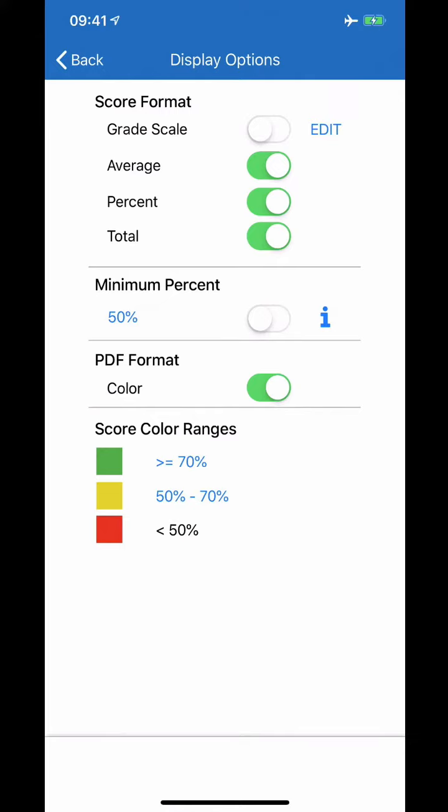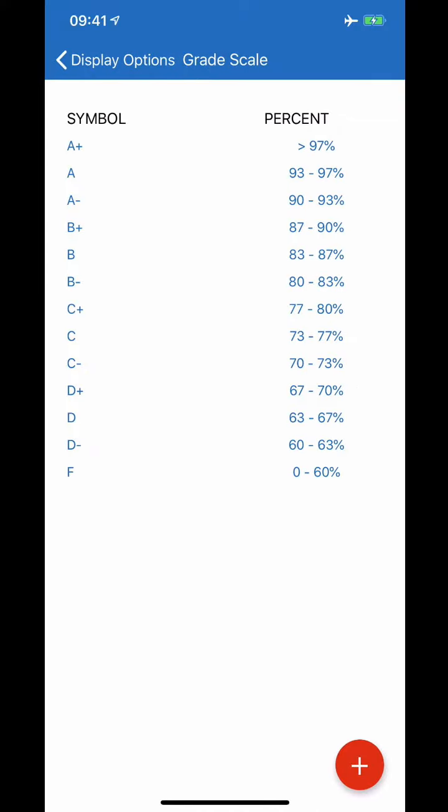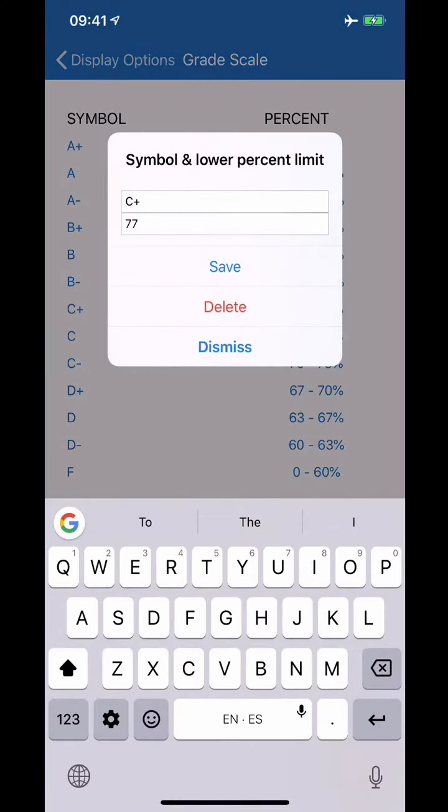So there's 4 possible scores you can have: the total, the percent, the average, and a new grade scale, which I'll enable. If you tap on the Edit button to the right, you can see basically you can assign a symbol to any percent range. You can add more with the red button below, and you can tap on any of them to edit the scale or remove any of them.